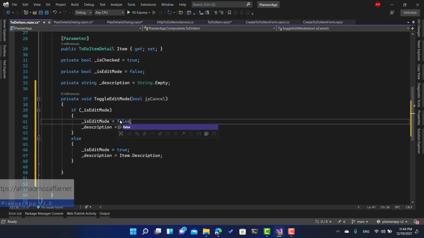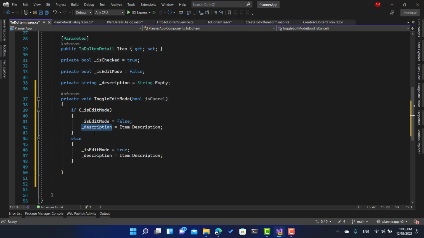Switch it to false. And for the description, if it is cancelled, then what we are going to do is set back the old value: if isCancel, then description equals item.Description, the existing one. Other than that, we should keep the description, the value that it has. And if it is saved, we are going to deal with that in a bit.